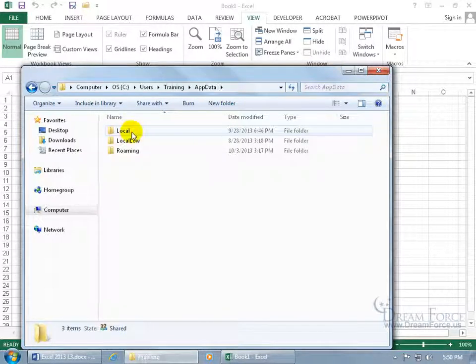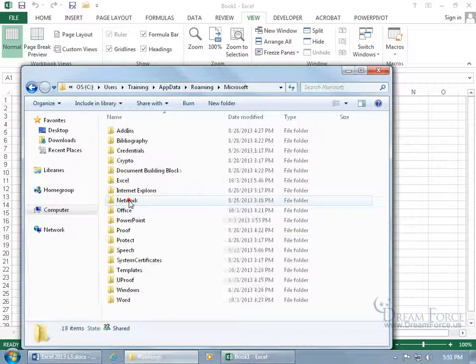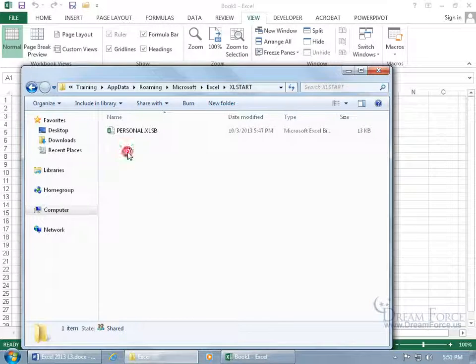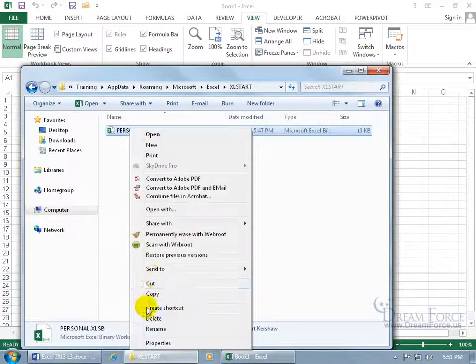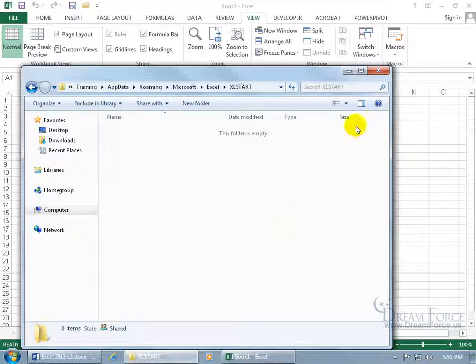So double click on the App Data folder to open it up. Go to Roaming, to Microsoft, find Excel, double click, and it's right there. Excel Start, double click, and there's that hidden workbook. Right click on it to delete it. Are you sure? Yes, it's gone.